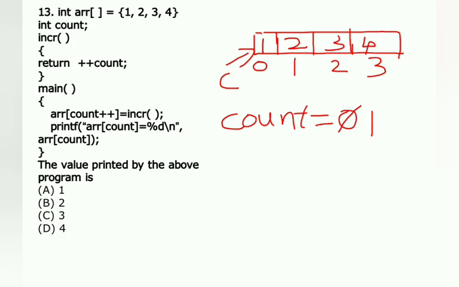Then go to the main function. So here array of count post increment is there. Array of count post increment is also incremented once more. The count value is already 1 here, so if you increment the count value by 1, then it will become 2. Now printf array of count. So what is the count value here? 2. So 2 will be printed as the answer of the given program. So option B is the correct one.